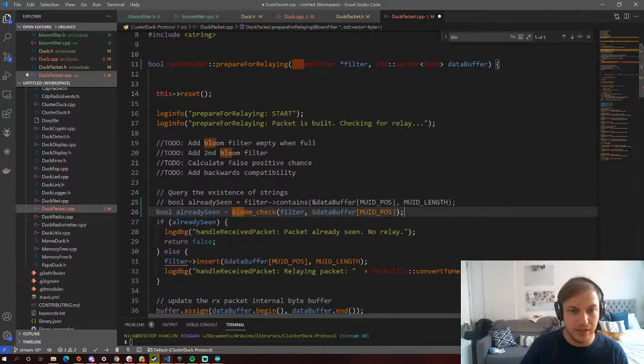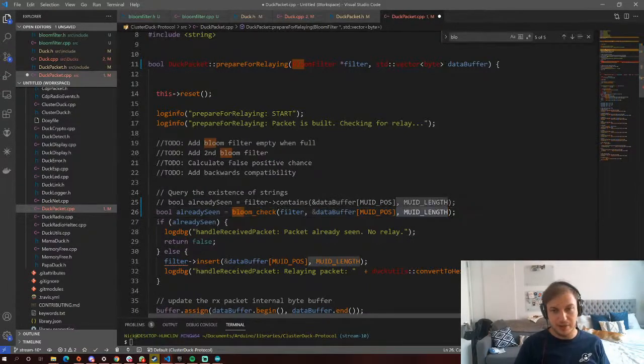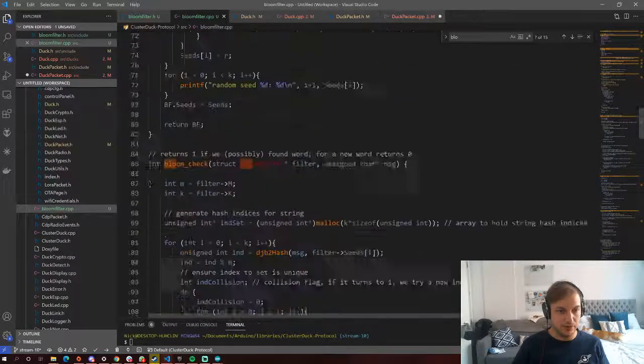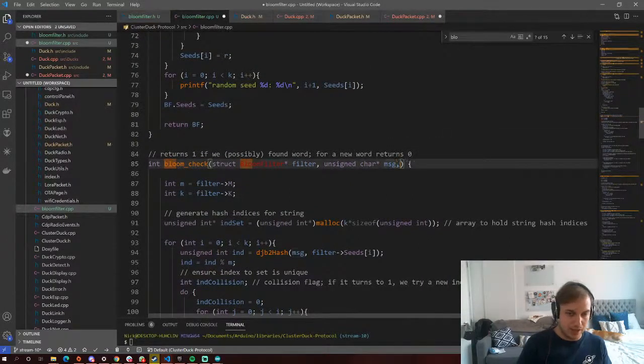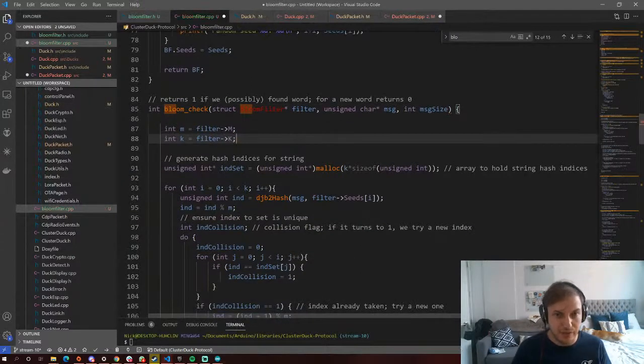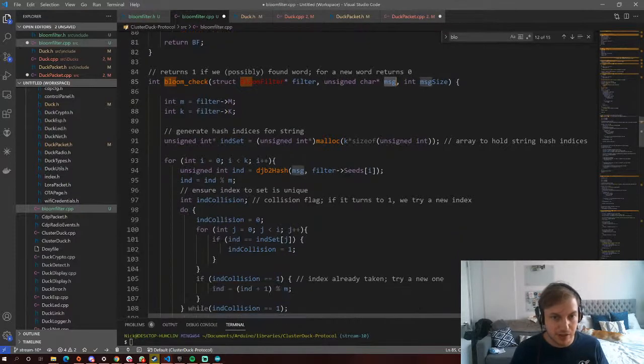So here, and then we might want to keep this part here and add that to what you have here. So if we go to bloom check, then we just have int message size. And then what do you do with message here?